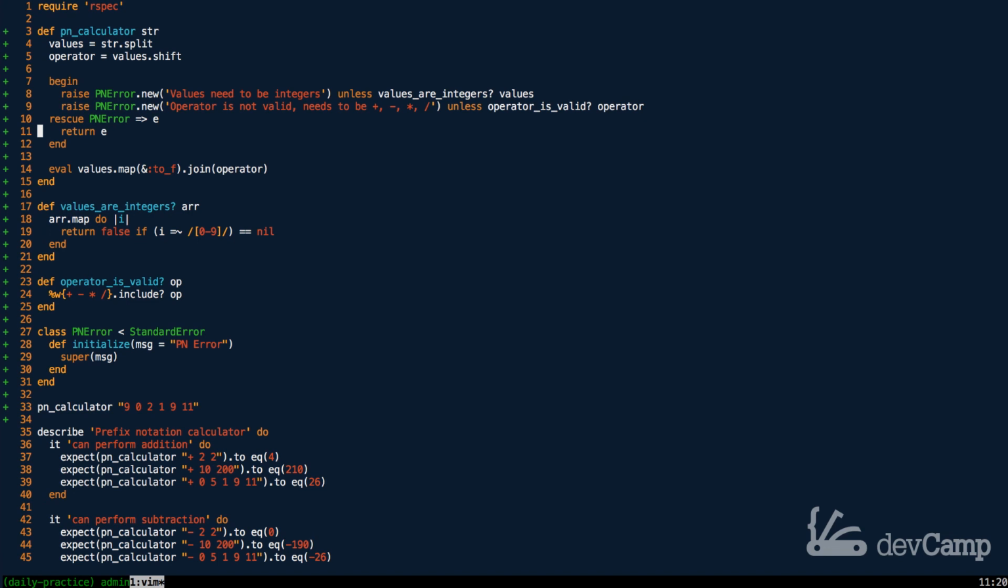Good job if you went through that. I know that was a little bit of a longer exercise, but this is a very common type of interview question, so it's a good one to practice, and it also teaches you quite a bit. We not only learned how to build a prefix notation calculator, we learned how to build a custom error handler, and then 2 different types of validation Boolean methods. So very nice work.